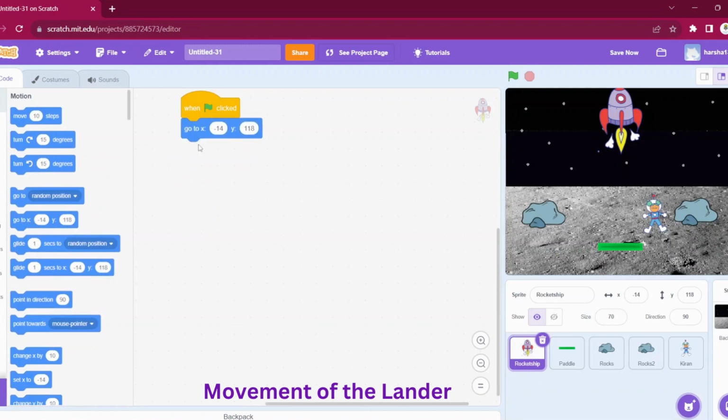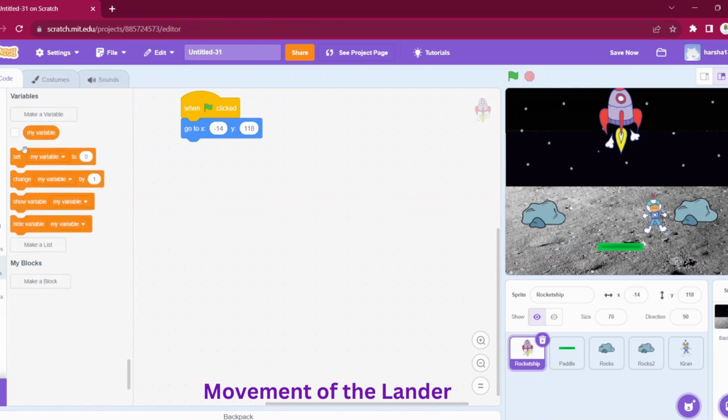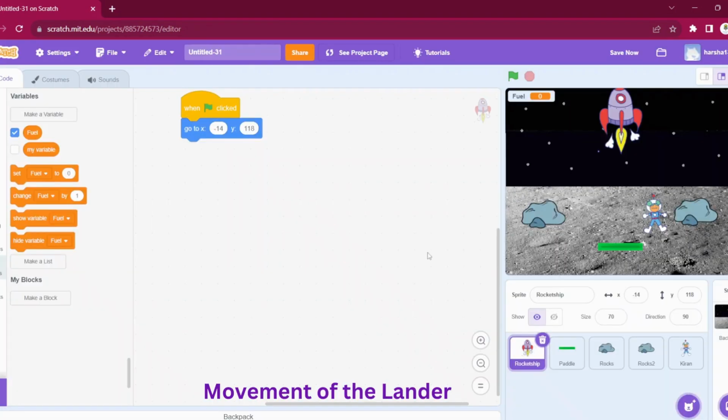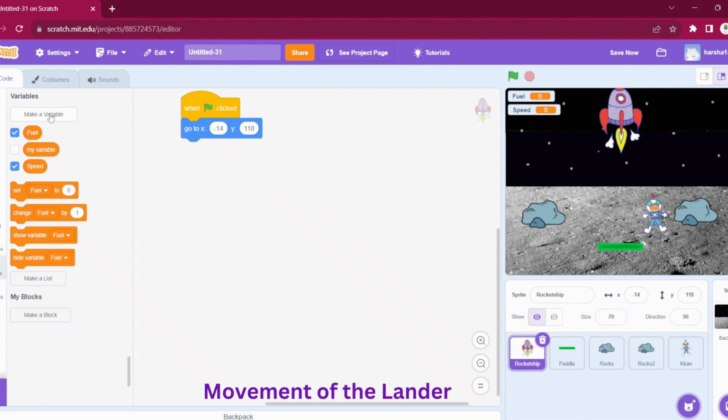Add it. Now we want to add 2 variables, fuel and speed. So let's make a variable. These two variables are there and we can set them to 100. So I will set fuel to 100. Whenever we are starting the game, it is 100. And we'll keep the speed to 0. And once we start increasing, it will go on increasing.